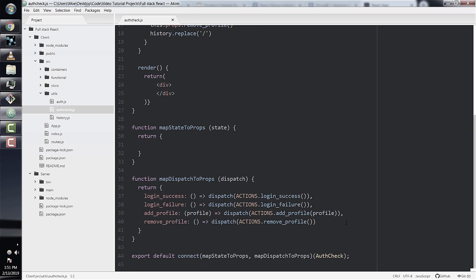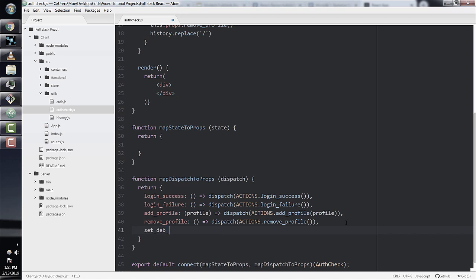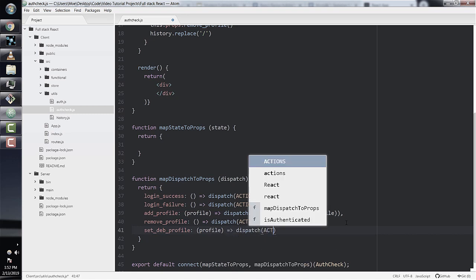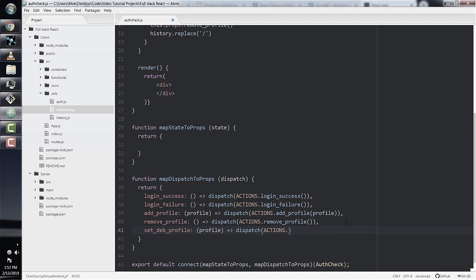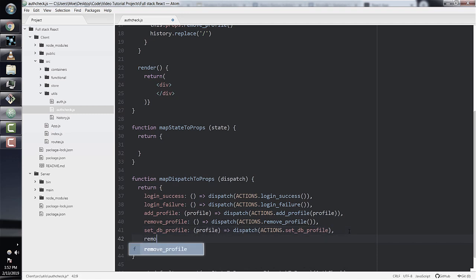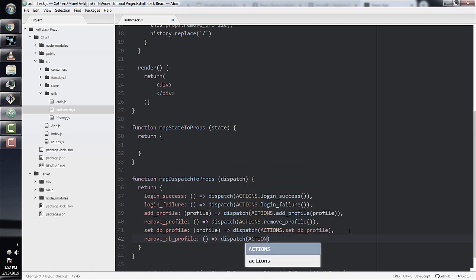So let's begin setting this up. So first let's add a property to the map dispatch to props function called setDBProfile. And this is what will save our profile data from auth0 to our PSQL database that we have set up already. So we can set it up as a normal arrow function, and we need to pass in profile as the parameter and then dispatch actions.setDBProfile. And remember, setDBProfile is the action creator we have already set up in the previous sections. And we also have the opposite action, which just removes the DB profile from our Redux store. Oh, and remember to pass in profile as an argument to the setDBProfile action.